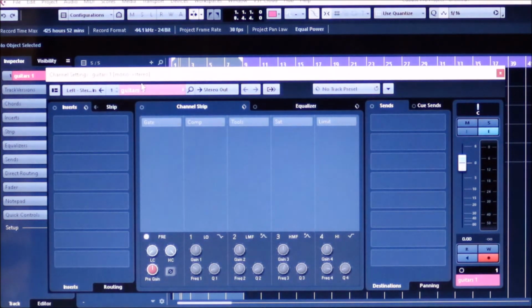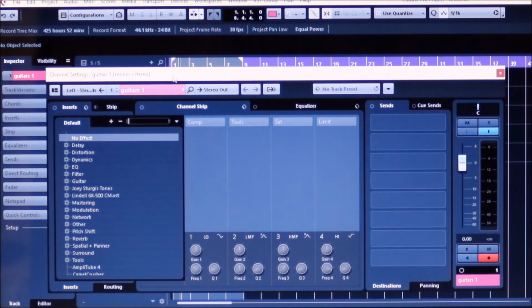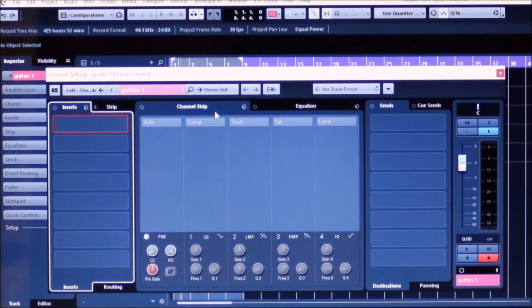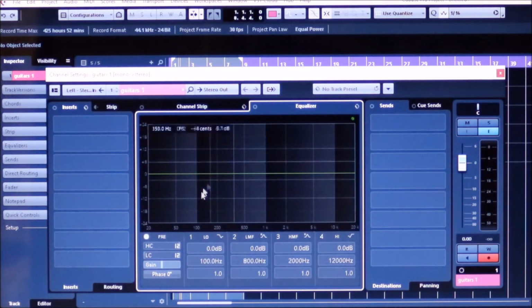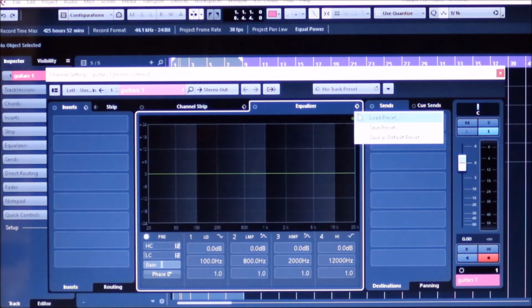Little E is edit, and that gives you all of the information we just saw when we pressed F3. You've got all your inserts, which are for effects. Channel strip, which we discussed earlier. Equalizer, graphic equalizer. So this is from low to high frequencies. It's got 20 hertz, 20,000 there. And also presets, always in Cubase, the little box on the right hand side helps you load presets.